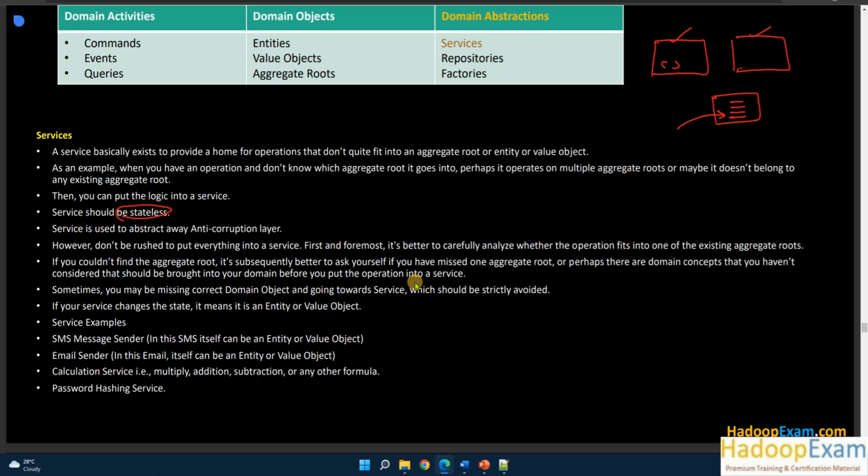A service is used to abstract away the anti-corruption layer. One example we have learned previously is the anti-corruption layer, so you can implement the anti-corruption layer using a service. However, don't be rushed to put everything into a service. A service should be very thin, and whatever the purpose of this service, just put that only, like stripping out address information from the customer object, from the previous session if you remember. That should be the only thing your service layer should be doing, not much more than that.